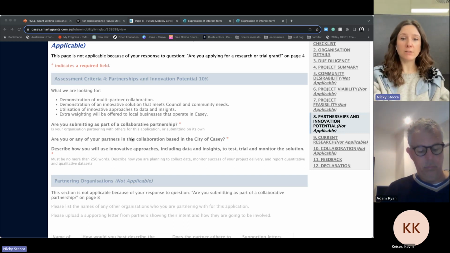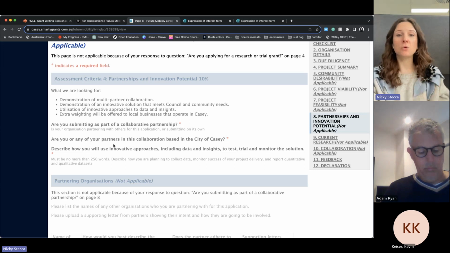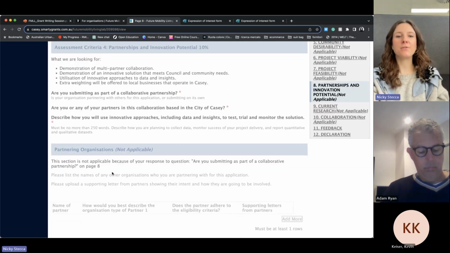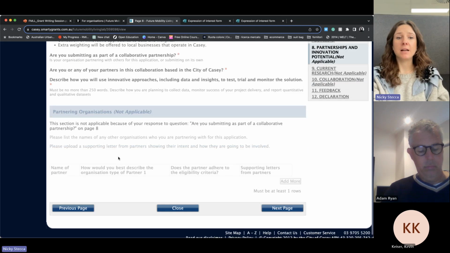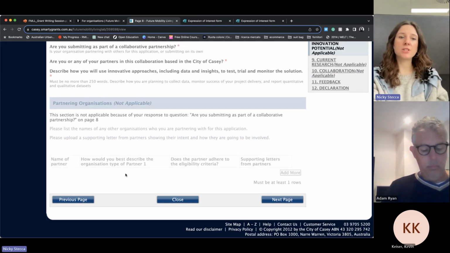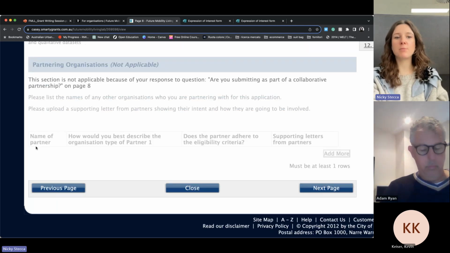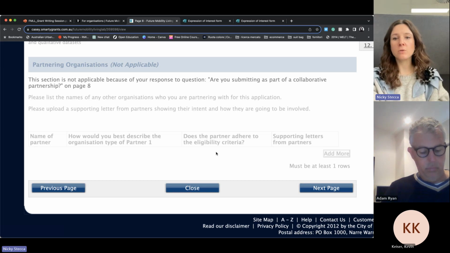So if there's any collaboration you would take, are you submitting as part of a collaborative partnership? And if you do, you will have a couple of questions regarding your partners here. So if you tick yes, you will just say what is the name of the company, name of the partner or organization that collaborates with you, what do they do, and whether they are eligible.